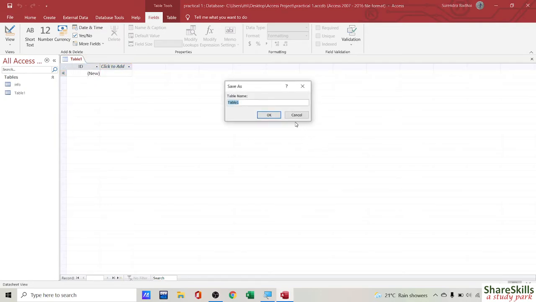Or directly, if you press Control plus S, then you can save it. So I'm going to name it Marks, okay, Marks, so that I can show you the calculated value. When you do the marks, here you can change, like for the id you can give students, or let it be.